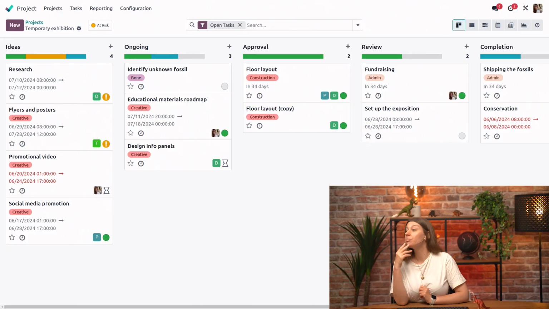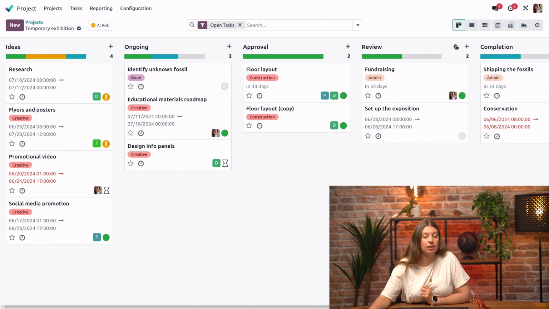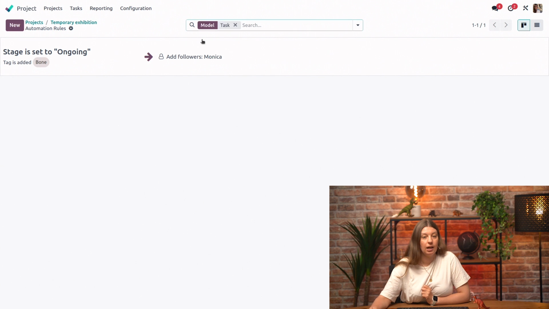That's awesome. Do you think we can go a little further? For instance, I would love to be reminded to call Monica every time a task related to the fossil exhibition is reaching the review stage. Sure, we can go ahead and set it up right away. So we have our review stage here. I will click on the automations. And we can see all of our existing automations here. This is the previous one that we just created.